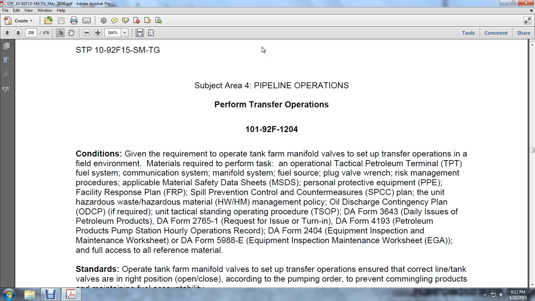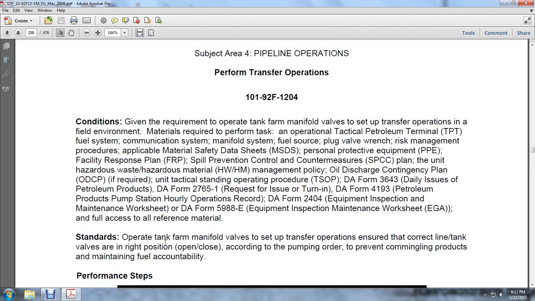DA Form 3643 daily issues of petroleum products, DA Form 2765-1 request for issue and turn-in, DA Form 4193 petroleum products pump stations hourly operations record, DA Form 2404 equipment inspection maintenance worksheet, DA Form 5988-E equipment inspection maintenance worksheet. Full access to all reference material. Operating the tank farm manifolds, set up the transfer operation, ensuring that the correct line and tank valves are in the right position and open and close according to the pumping order to prevent commingling of products and maintaining fuel accountability.